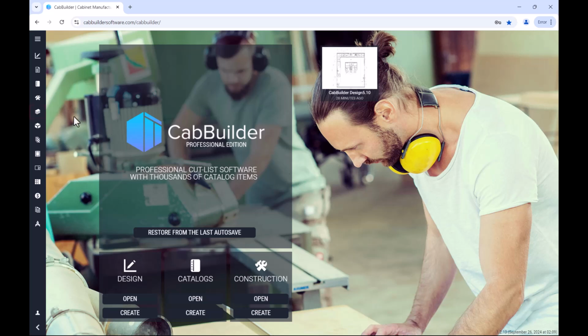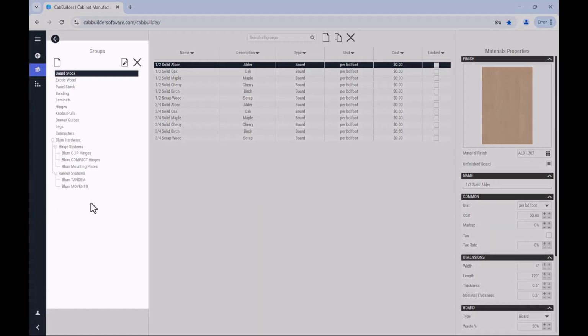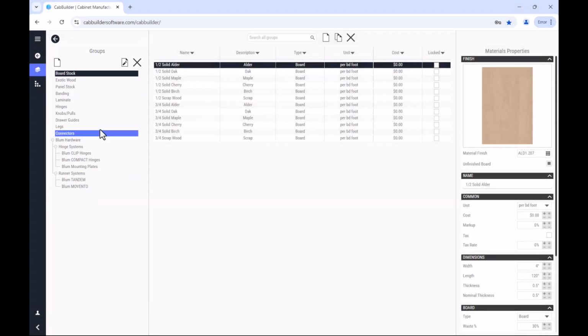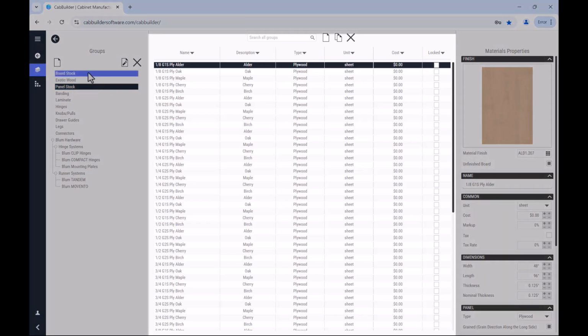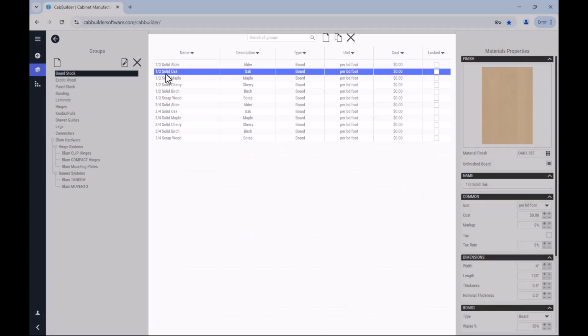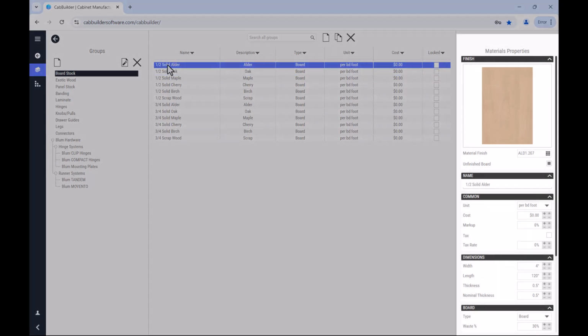To do this, head down to the Materials and Warehouse module, specifically the Materials tab. The left side shows the material groups, which are fully customizable to organize your various materials. Clicking a group lists its constituent materials in the middle of the screen. Select a material to display its properties on the right side of the screen.